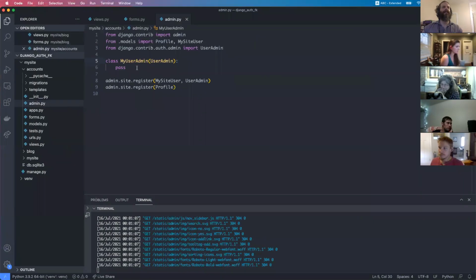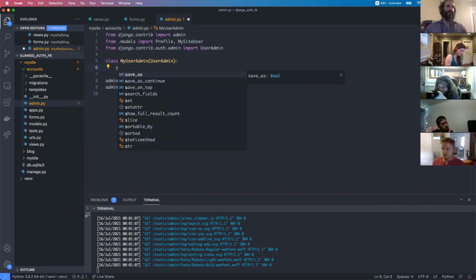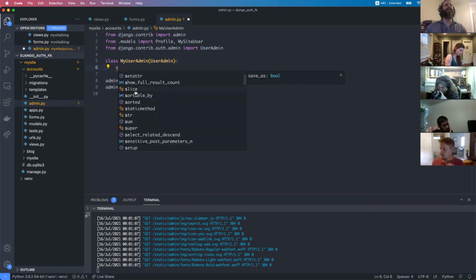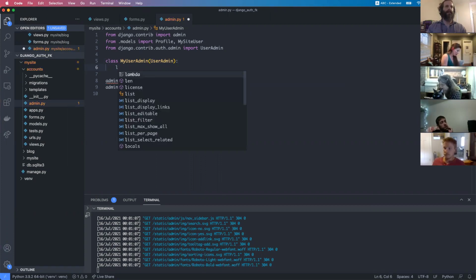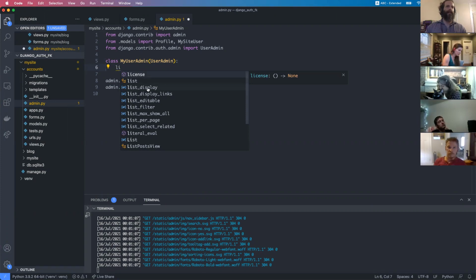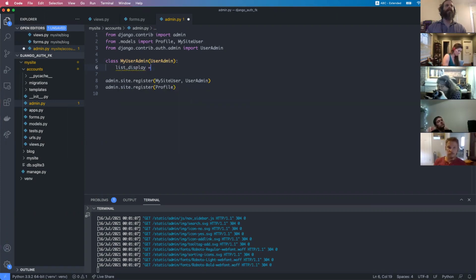Let's see. Off the top of my head, I can't remember. So let's do search fields, something like list display. So this should work. This should limit what gets displayed.